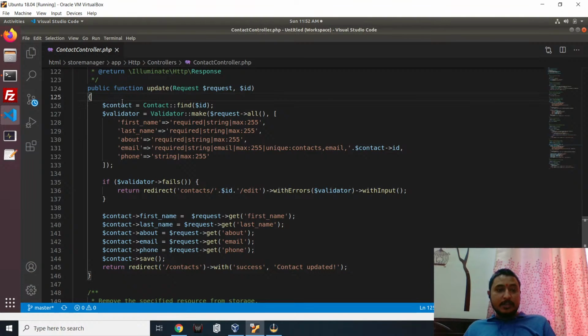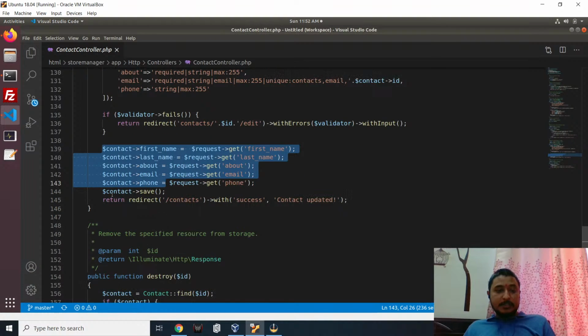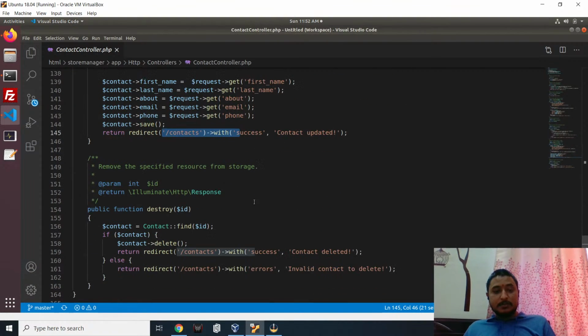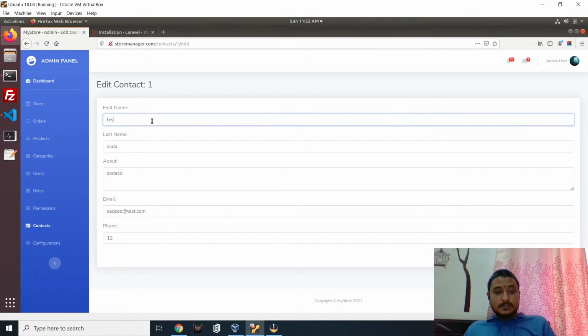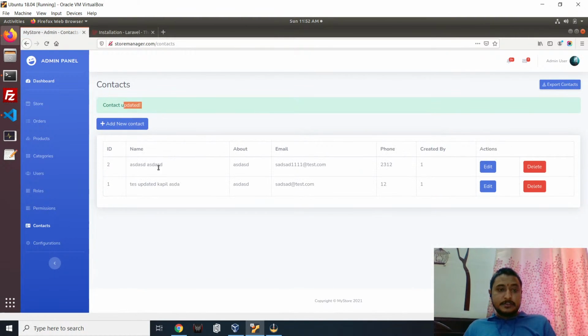We are finding the contact. We are making the validations again, repeating the same stuff. Setting the properties in the contact object, saving the contact and redirecting. So we can update like this. Click on update. It is updated, and you can see the information is updated as well.